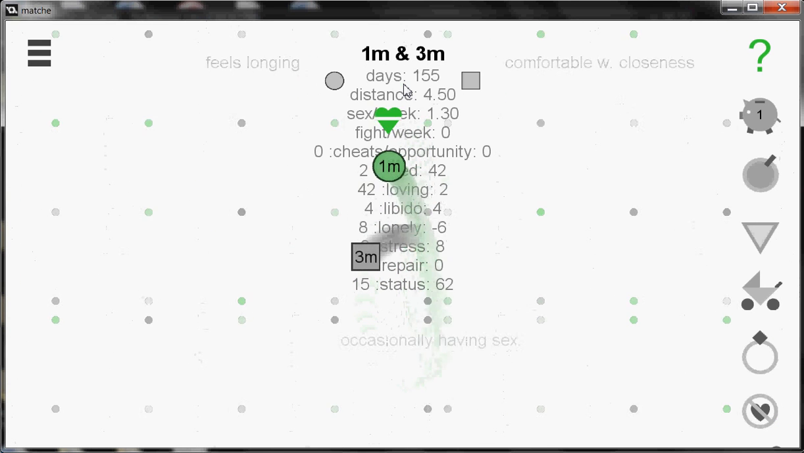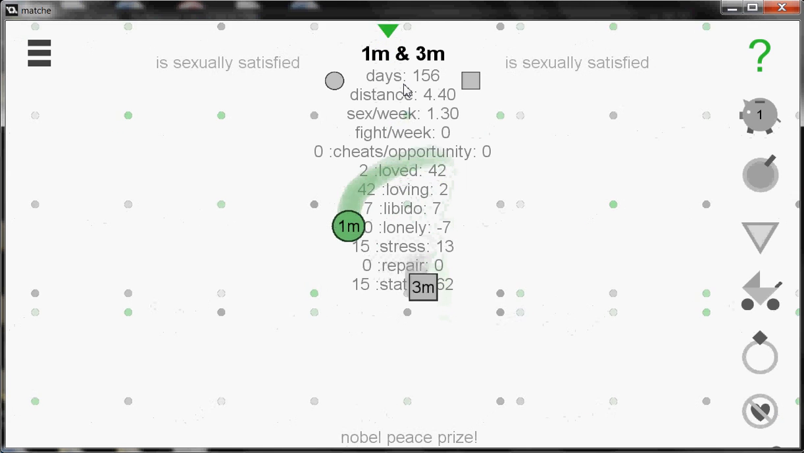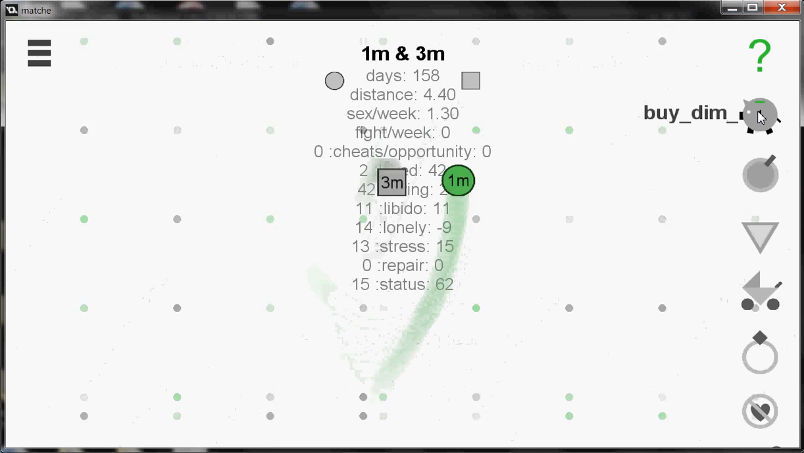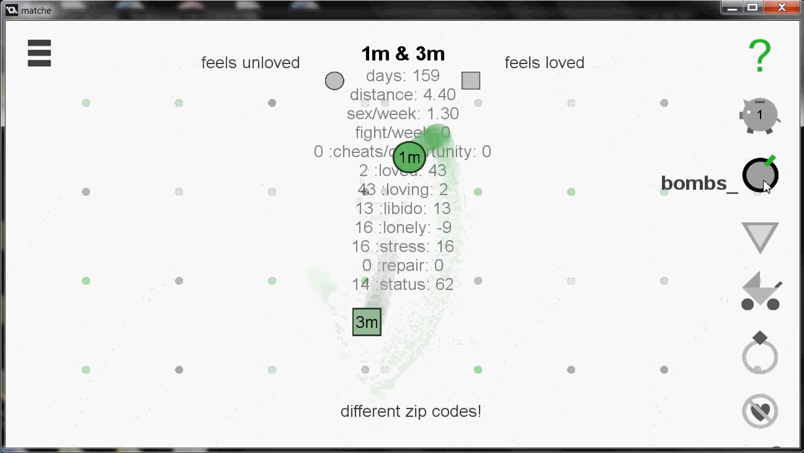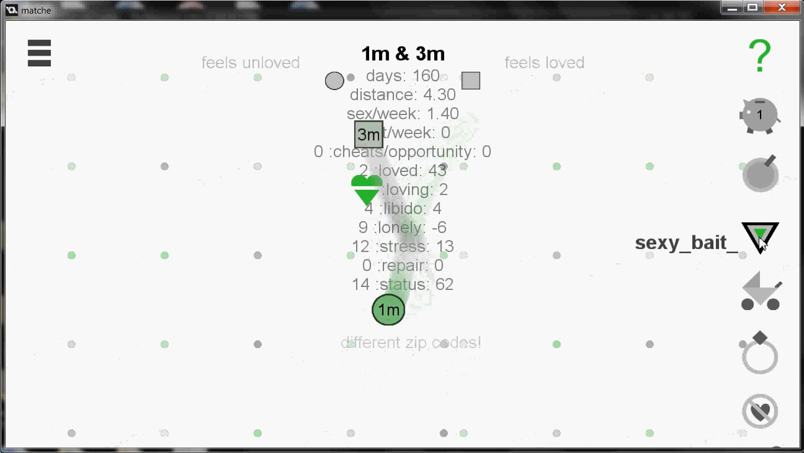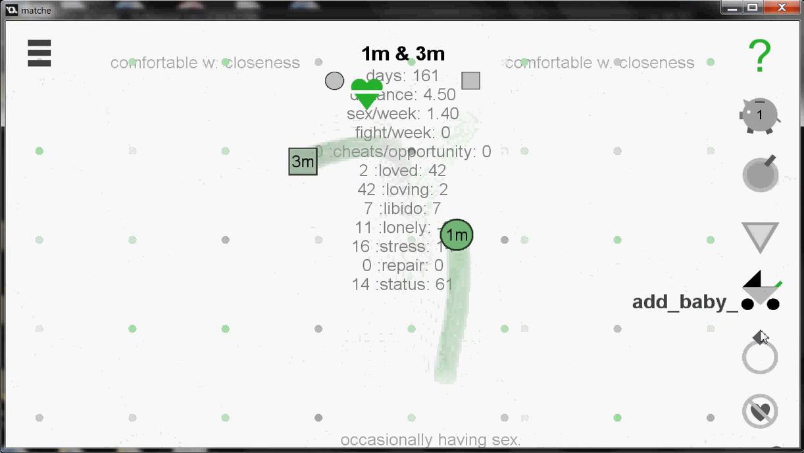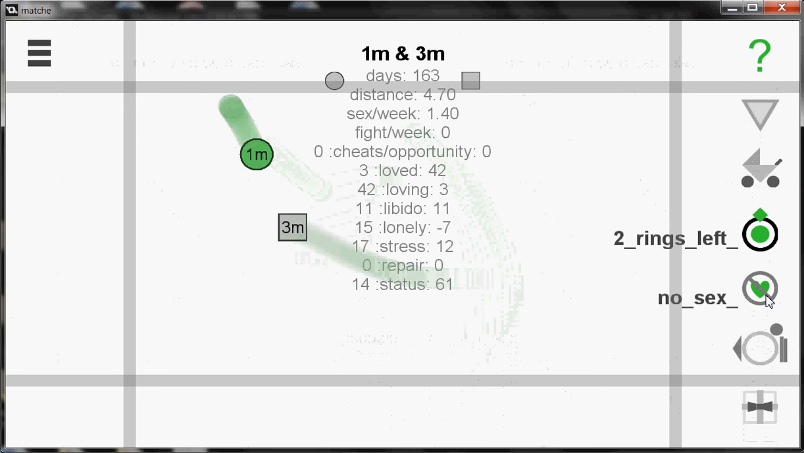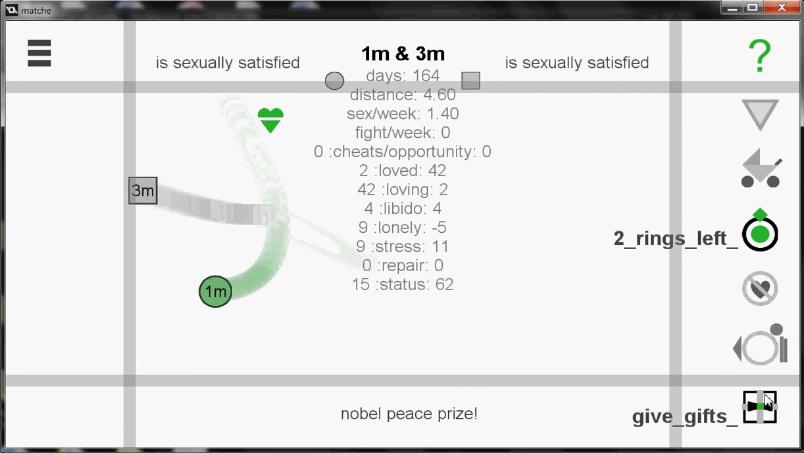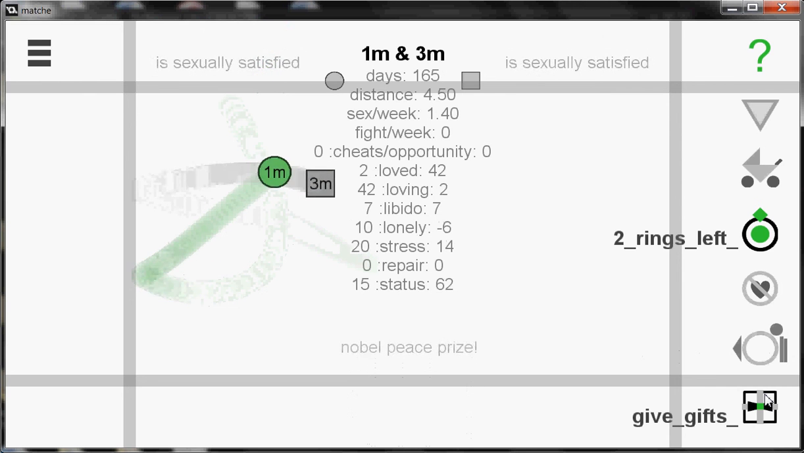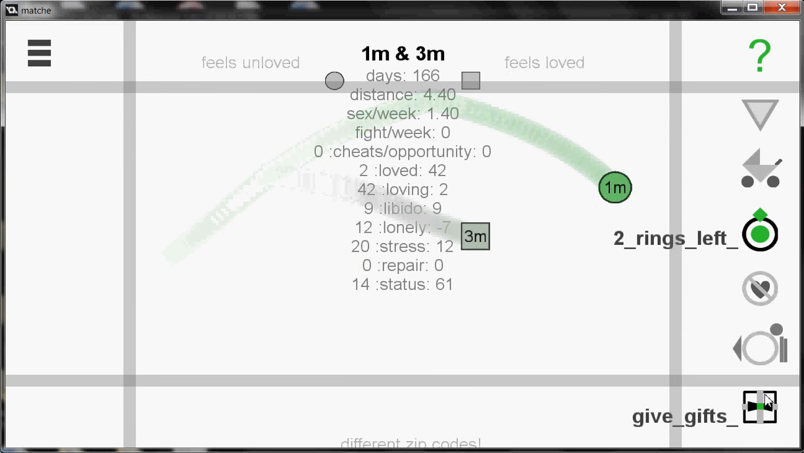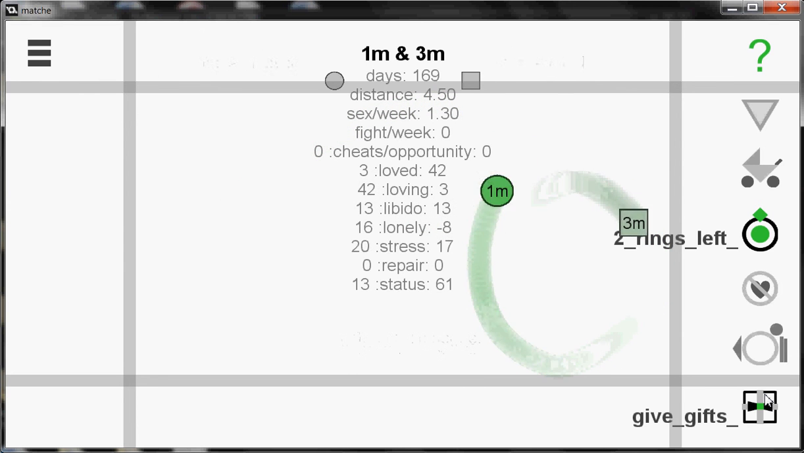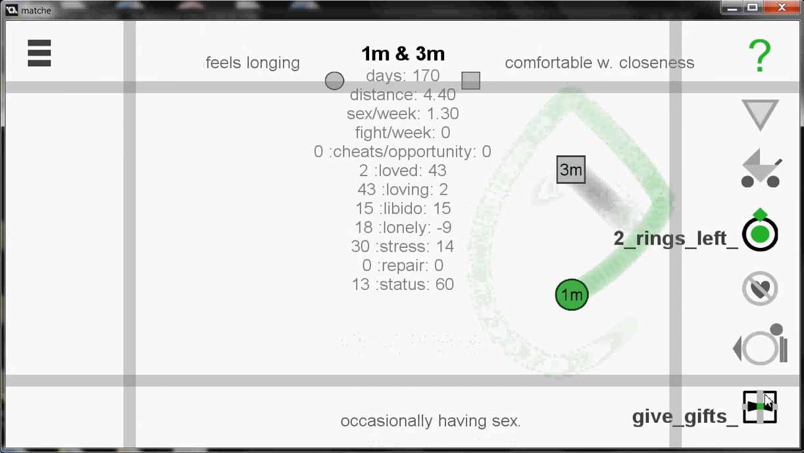On the right-hand side, you will see interactions that can be introduced into the simulation. Everything from the currency, called dim of the game, bombs, sexy bait, adding a baby, marrying the simples, stopping sex, having a night out, and giving gifts. We will cover these interventions and interactions, as well as how to add and share personalized symbols in an accompanying video called Matché Part 2.